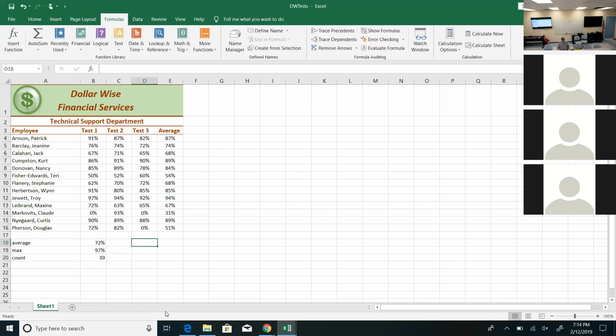And that would be a good example. Do you want the average of the tests that were actually taken, or the average of all the tests regardless of whether they didn't take it or not? So it's important to know what it is you're asking, what you're trying to do.